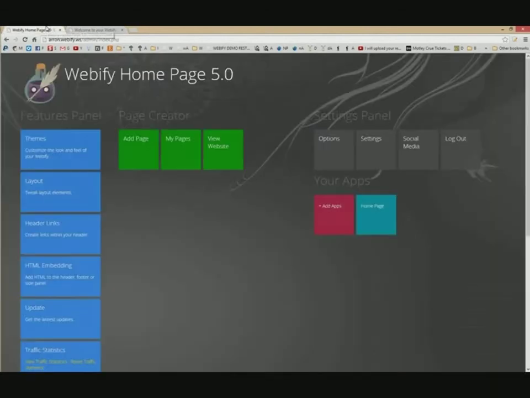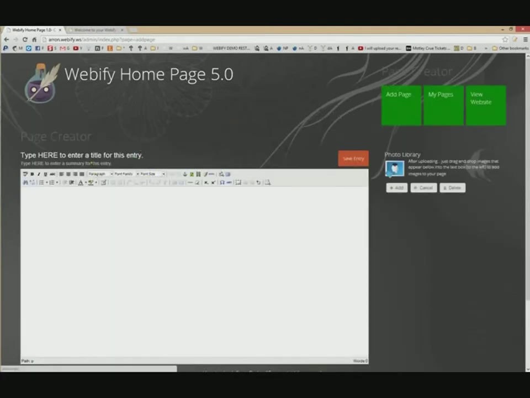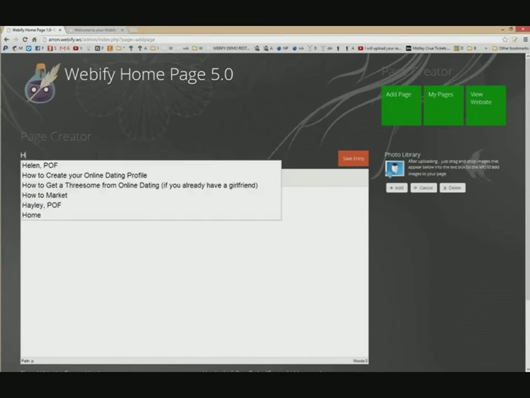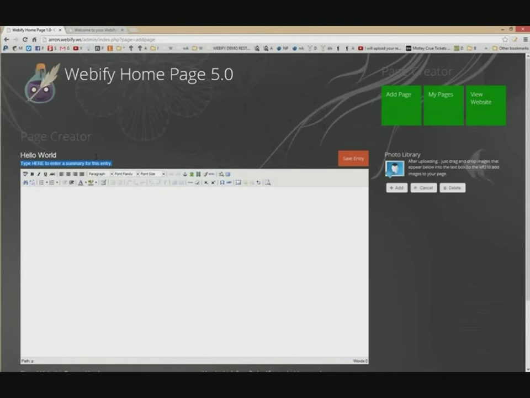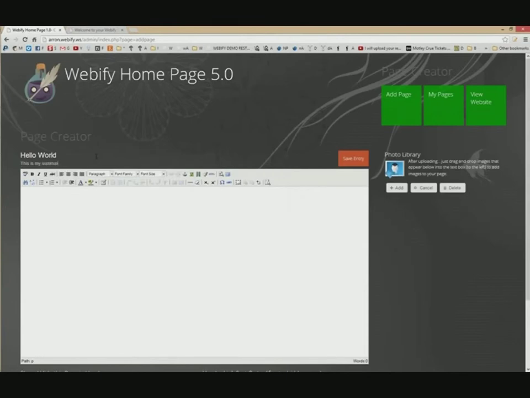Now let's say I want to make a page of my own. So what I would do is click the Add Page button and give my page a title name. So I'm going to call it Hello World, and I'm going to call the summary for this page, this is my summary. This is just sort of a caption for the page. It would be like a description of what the page is about.